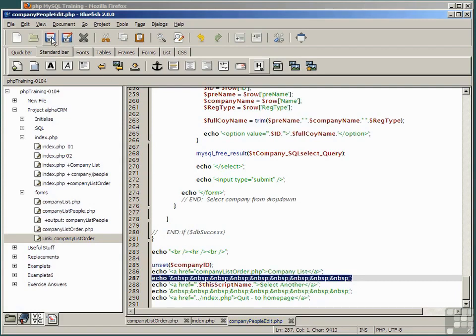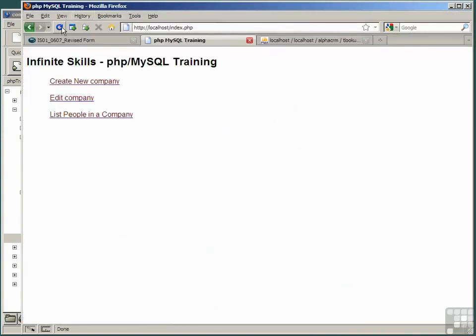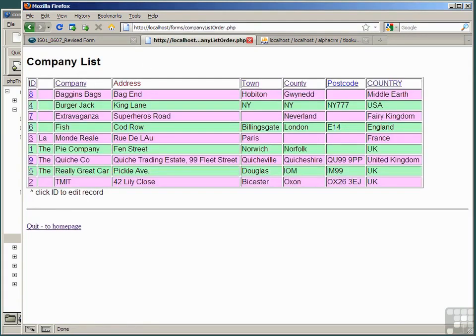Save that file. Now let's go to our browser and refresh the home page to reveal the new link, list companies. This is pretty much like our old company list script, except it lists the fields in separate columns. It distinguishes easily between rows by differentially colouring them, and we have links across the top, which were our sort fields. Remember, when we clicked on country, it sent the value country back to the same script to be used as the sort clause for the SQL script.